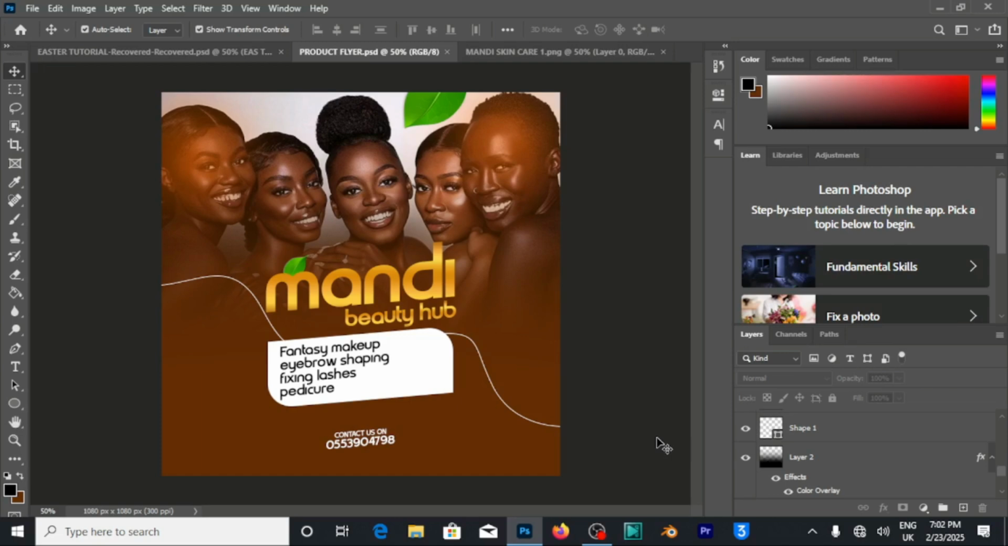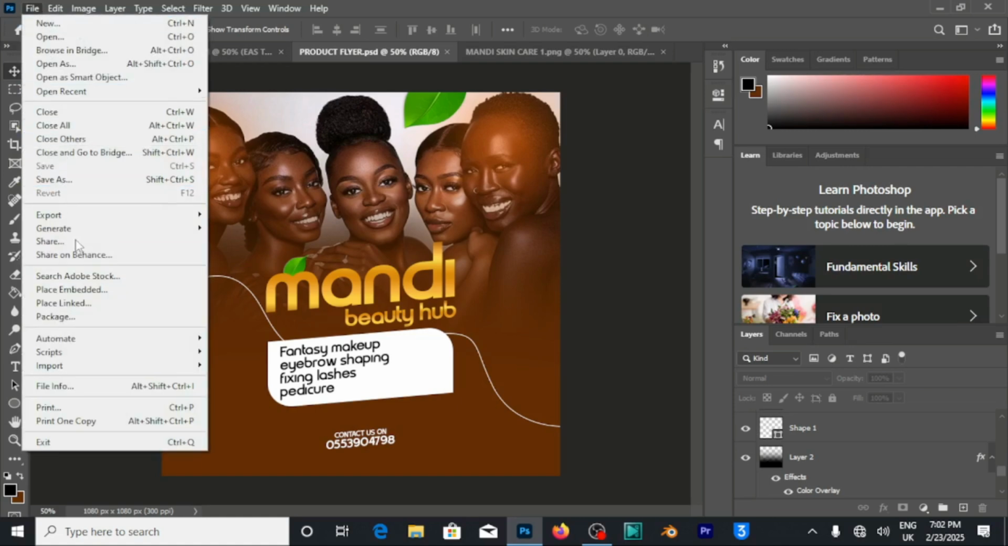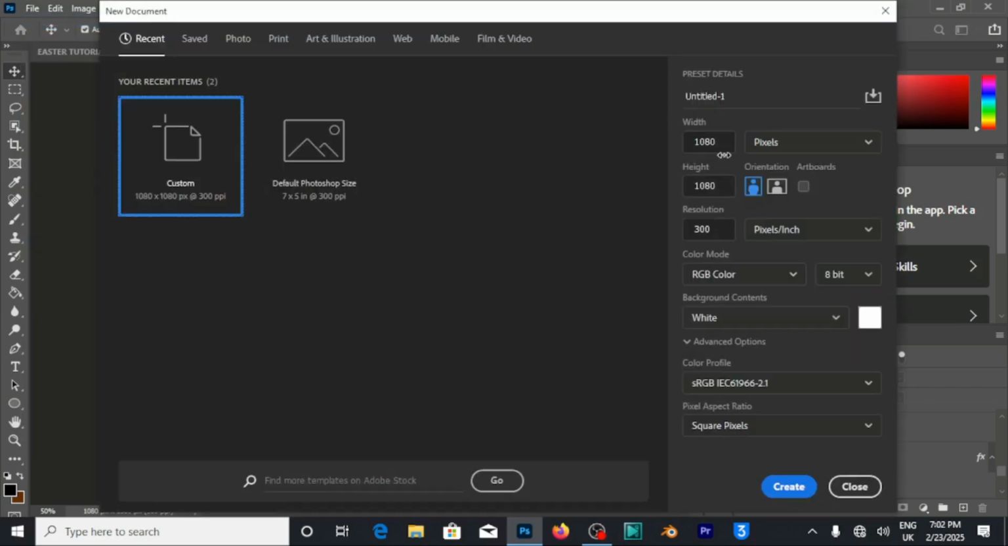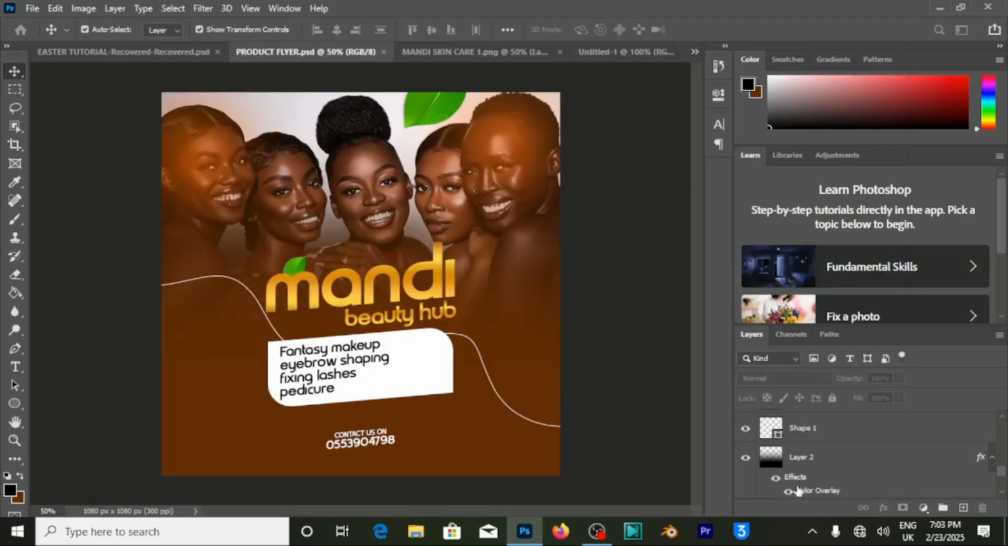So in this tutorial, let's go ahead and click on File and create a new document. So we click on New. The resources used in this particular tutorial will be placed in the description, so go ahead and download them. The width for this flyer is 1080, and the height is 1080. The resolution, we leave it on 300 for a perfect resolution. Then we click on Create.